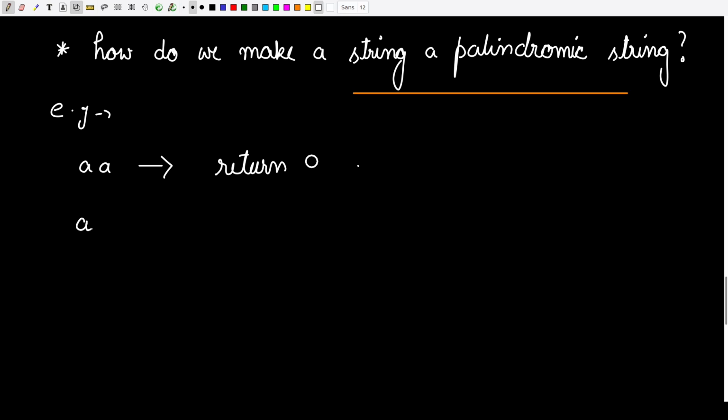Let's take another example. Let us say the string is AB. As you can see, this is not a palindromic string. Now, in order to make this string a palindromic string, we have two options available. The first option is to prefix this string with the last character, so BAB. And the second option is to suffix this string with the first character. In such case, the string becomes ABA. And in both the cases, the string becomes a palindromic string.